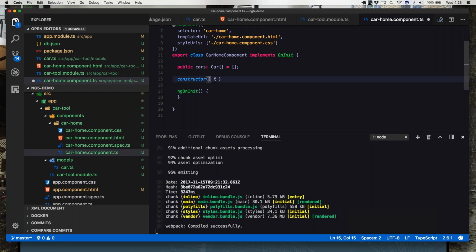Dependency injection makes working with unit testing and stuff like that a whole lot easier because you can mock up things. And so this client service is actually part of the whole dependency injection system. And so we're going to inject that here into our constructor.